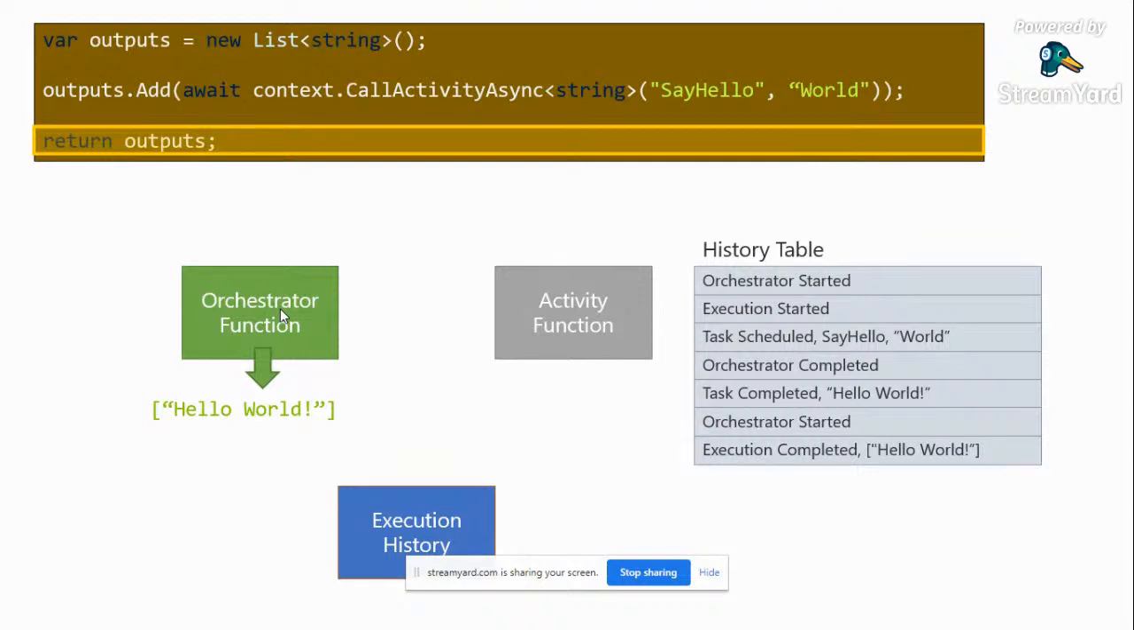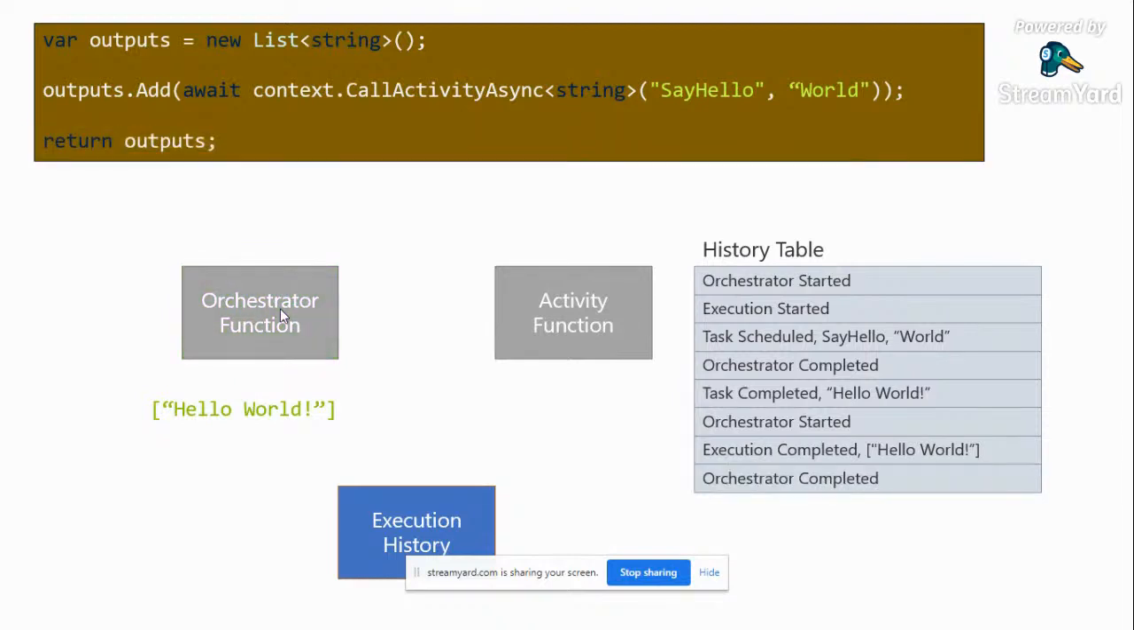Every time it will start from the first. As soon as it sees the call activity function, it goes and checks the execution history table, and if it is not there in the table, then it will call the activity function. And once the activity function is done, it will not go to the next statement. It will start from the first and then check the history table and get the result.